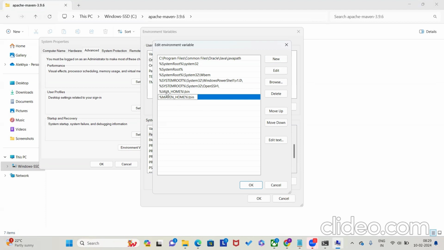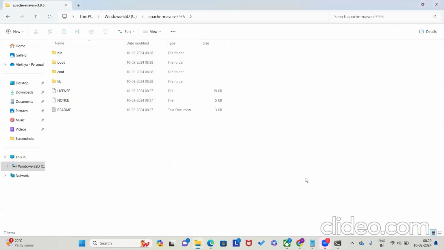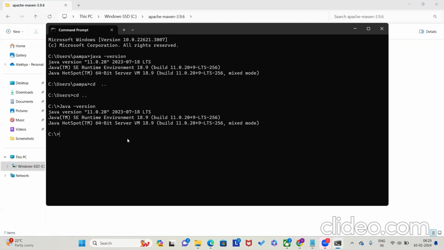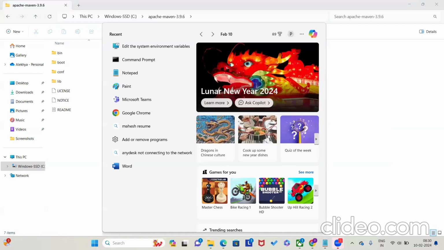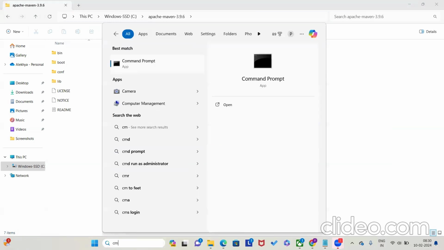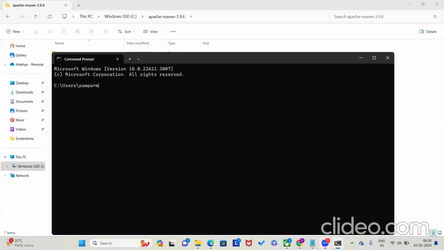The same way, like how we did for Java, we have to do the similar way, like the Maven underscore home slash bin. Bin is nothing but the binary file. So once you have set the Maven correctly, then you can cross verify with the help of a command: mvn space hyphen version.